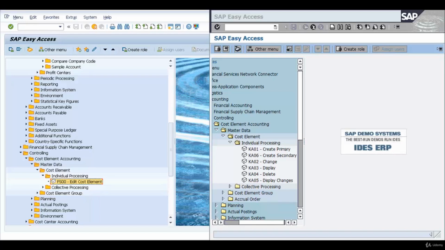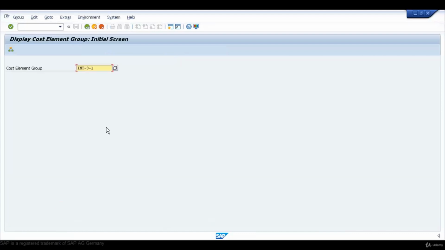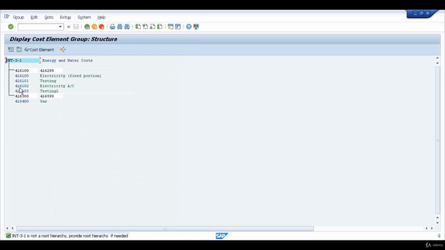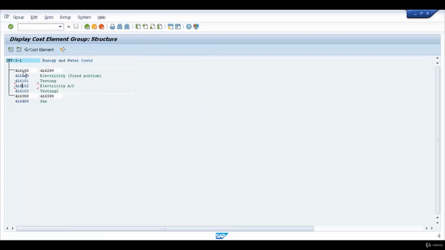Now the question will be, what will happen to cost element group? So cost element groups continue to be available in SAP S/4HANA for grouping the accounts, and these will still be used for reporting purposes. If we double click on the cost element group and select, let's say, energy and water costs, click on it and you will see that the GL account or cost element which we have just created is already under this cost element group.